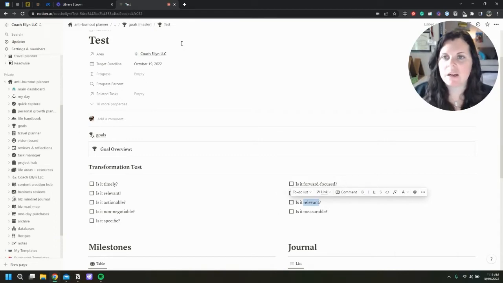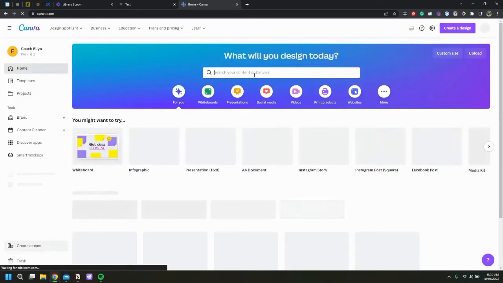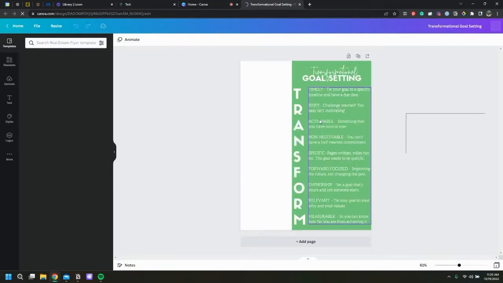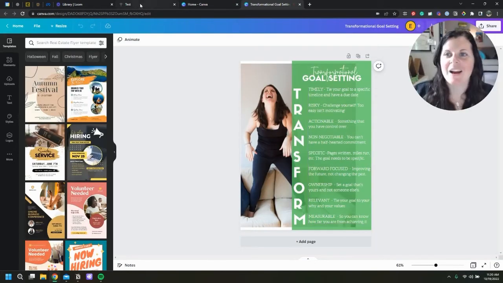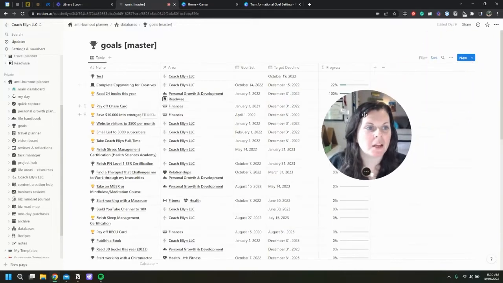Oh, you know what? I ran into this before. This is not actually what it should be. Hold on. We're going to go into my actual transformation test document. Apparently, I need to change my template because the template is wrong. I've run into this twice now. There we go. This one should be, is it risky? And actually, I'm going to go in and change the template right now.